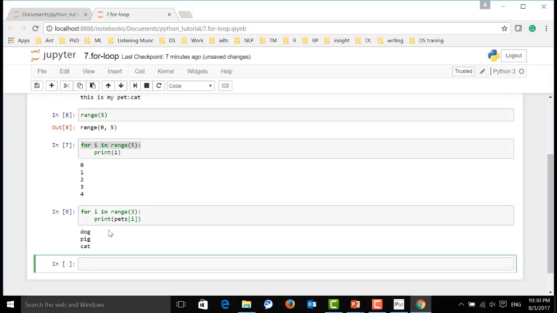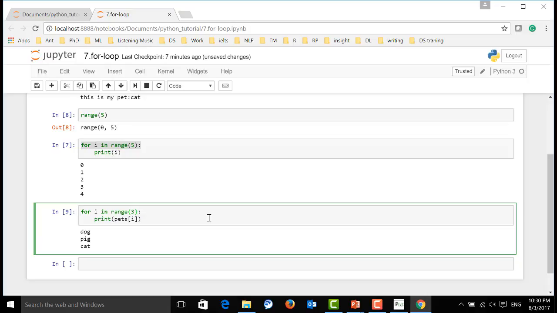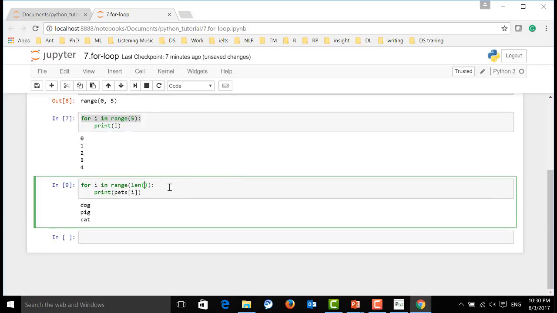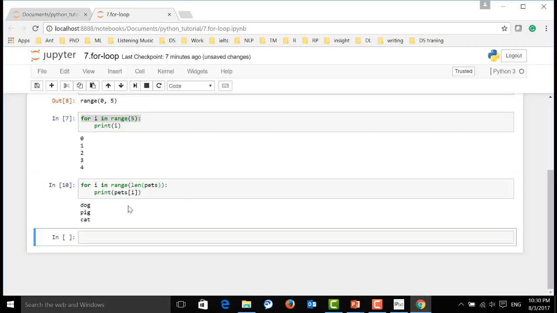See, it's exactly the same. Actually, we can do it in another way, because sometimes we do not know the length of this list, and the list might be a parameter of a function, so we do better in doing it this way, iterating pets directly. Then it will iterate all the elements.